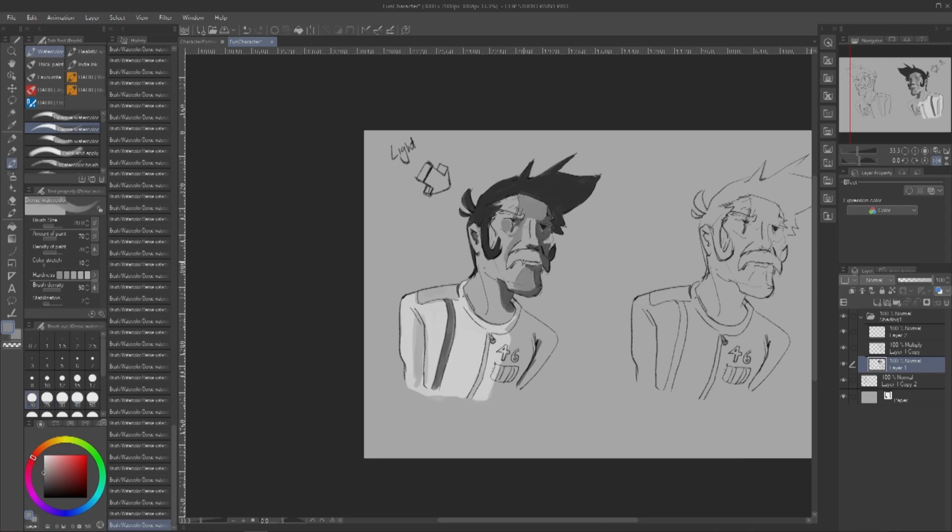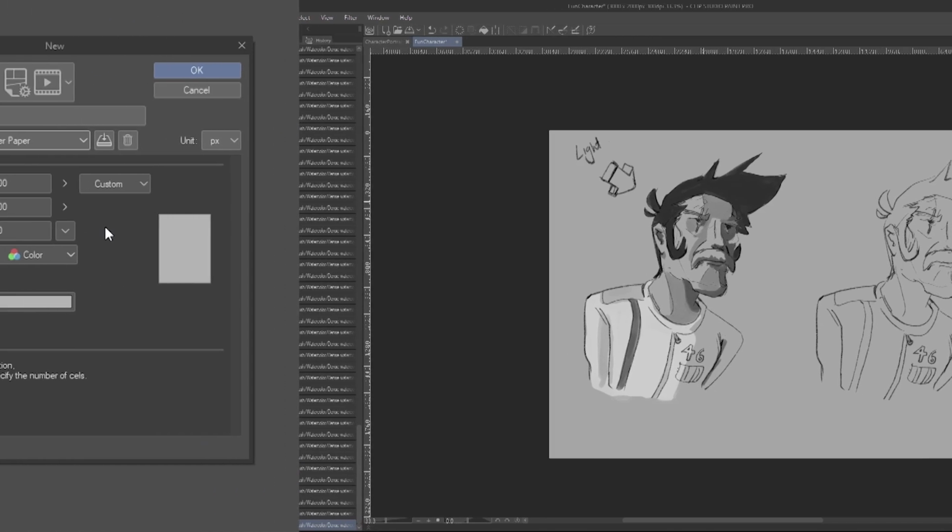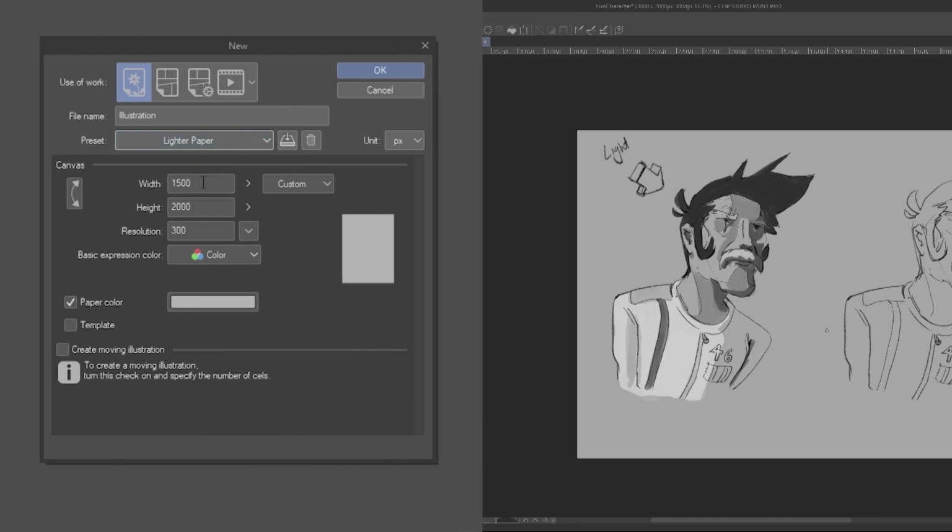Now, I don't think you need a tutorial on how to change the color of your background paper. And if you do, it's just edit canvas properties. But what's nice is you can really easily save presets. If you're doing a bunch of value studies, for example, when you're making a new file, you can choose your canvas size and your resolution and paper color.